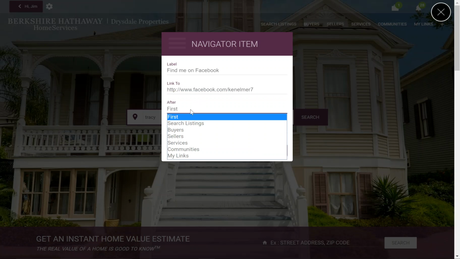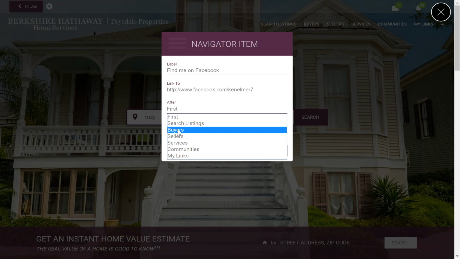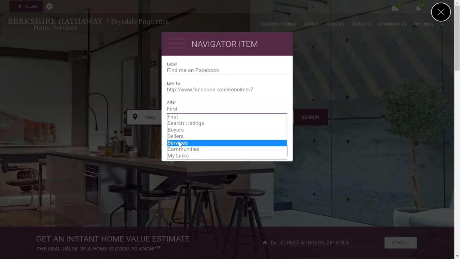And then this asks me, where do I want it in the navigation? Do I want it as the first item, or do I want it between search listings and buyers, after sellers, after services, after communities, or at the very end? So it says after, and then I want it, let's say, after buyers.